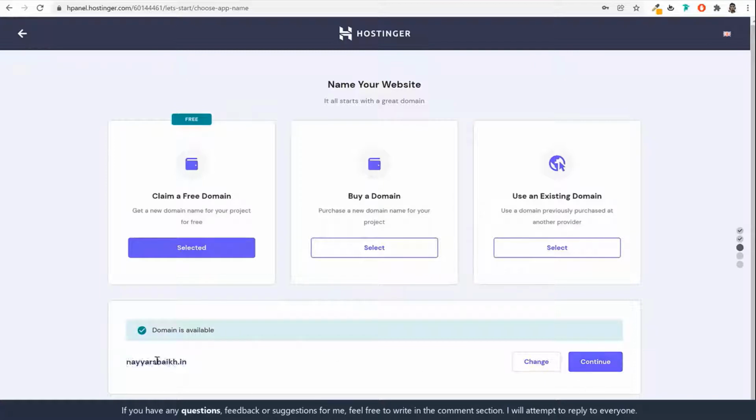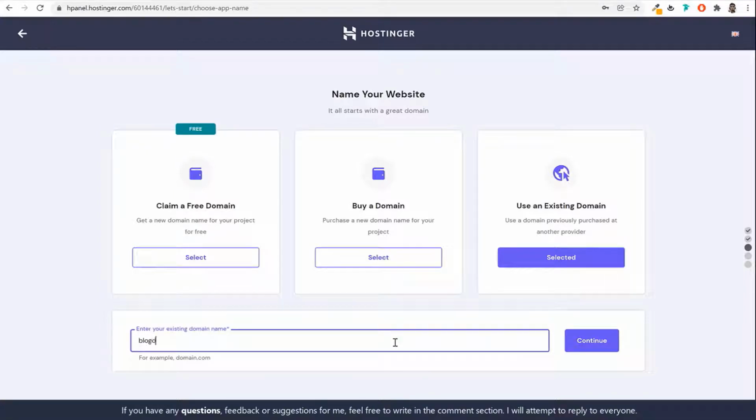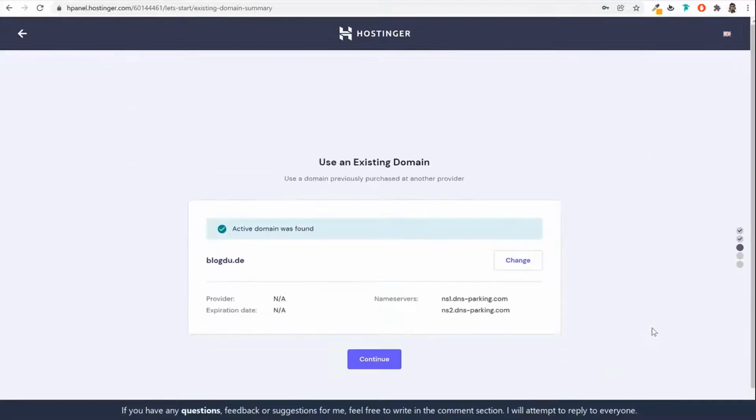Now, if you want, there is one more option, which is use an existing domain. If you have already registered a domain name on some other website, maybe on Namecheap, GoDaddy or some other website, and you want to use that domain name with Hostinger, then you can select this option, use an existing domain, and you can enter that domain. For example, I enter this domain, blog.dude option over here, and click on continue.